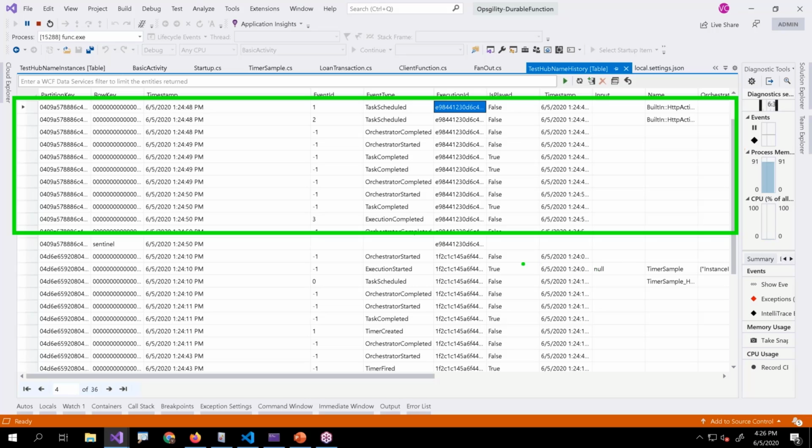All right, so this is when it finally completes the execution. All right, this is when task is scheduled. Task completed. All right, anytime you see that, that means it's awaiting for something.